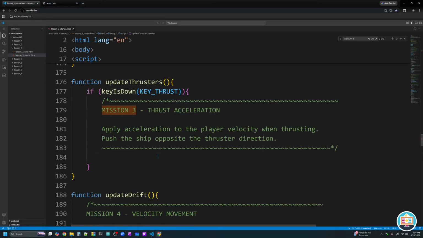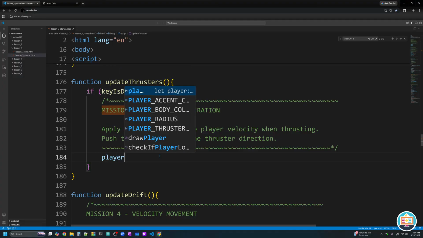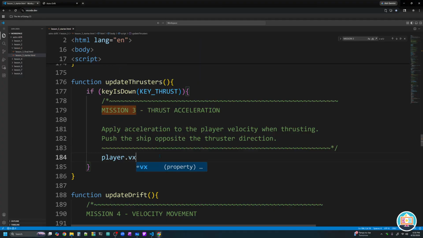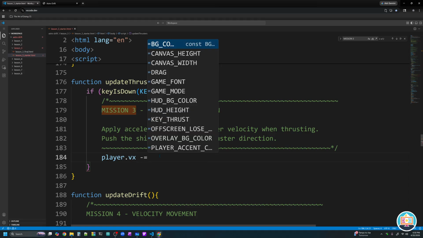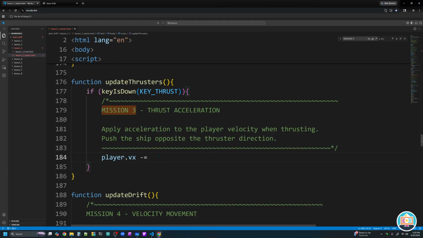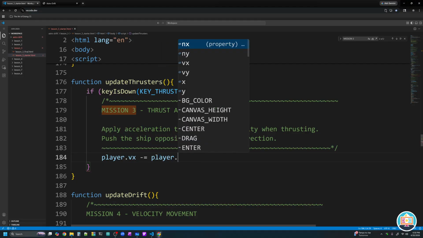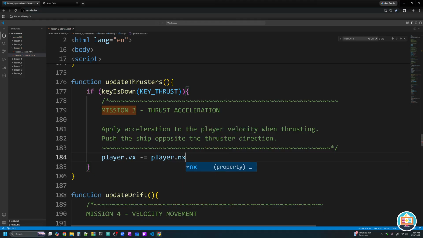So let's try to put all of that together into some really awesome lines of code. The first thing we're going to do is have our acceleration target the player's X velocity. So I'm going to type player dot, and we're going to get their Vx property. We want to go in the opposite direction, so I'm going to do minus equals, and then we actually have to get the direction of the thruster. The direction of the player's thruster is in player dot the Nx property. But that's going to get multiplied by the rate of our acceleration.